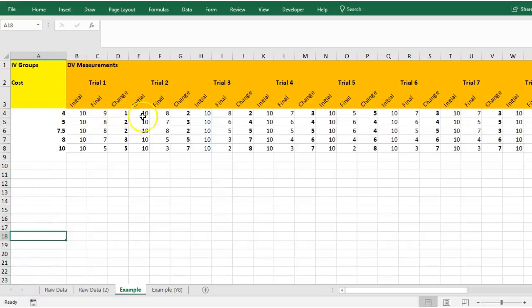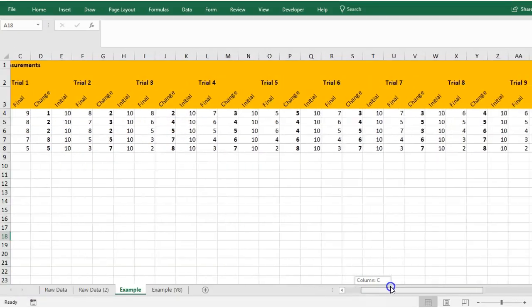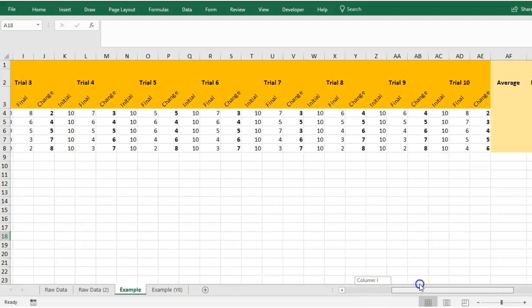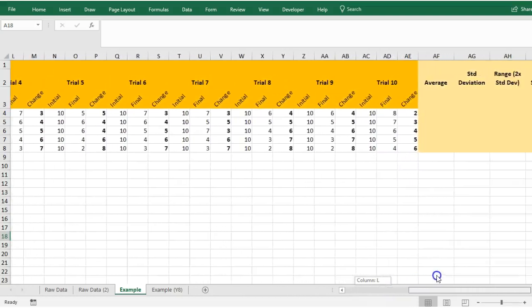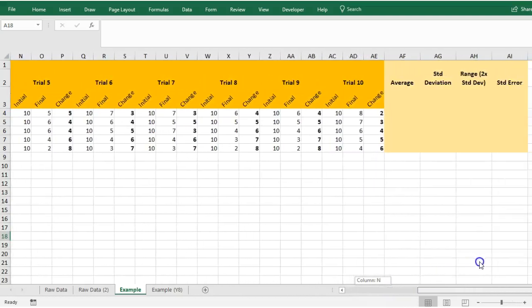Okay, once you've got all that data in and you've figured out the difference or the change, you need to then make some calculations with that, because on its own, each trial doesn't have much value, but together they have a lot of value. And that's where you've got to start working out your averages.